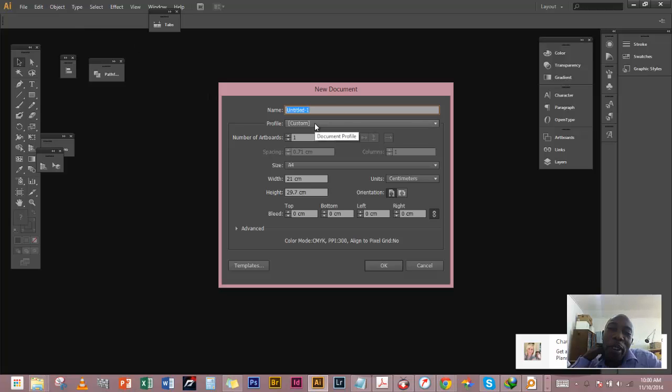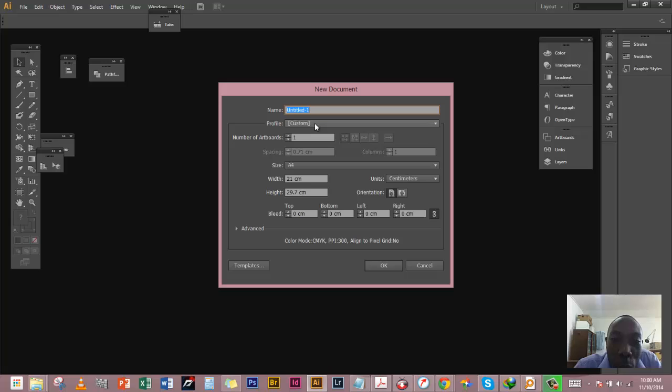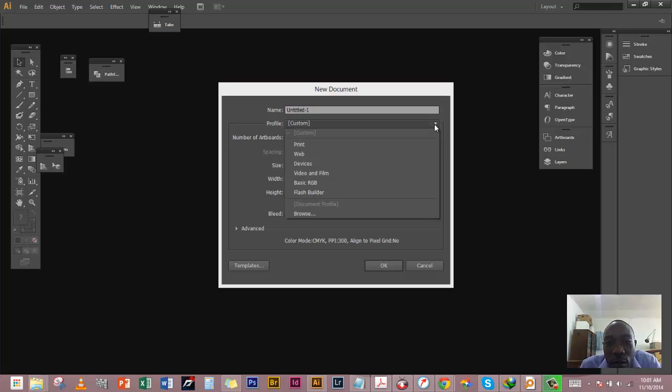So the new document panel has opened, and so this is what you see when it opens. There is name, that is the name of the new document you want to create. There's profile. Profile really has the profile of the file you want to create, and there are different options. I'm not going to go into that, but there's print, web, devices, video, and film. That just shows you need to be clear from the start what kind of file you want to work with.